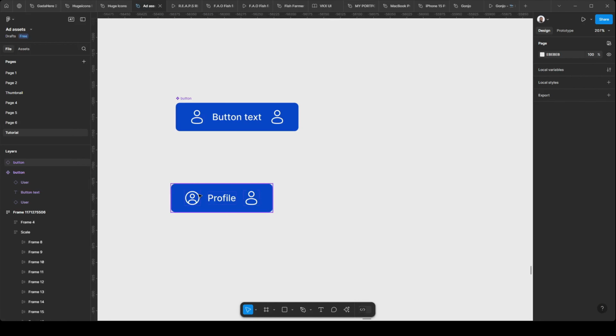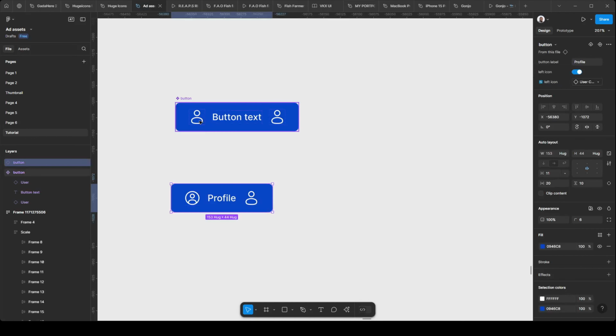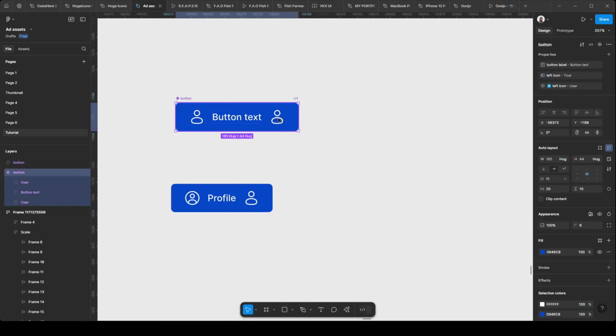So that's how to apply the instance swap property and the boolean property to an icon. So I'm going to apply it to the right icon. I'm going to speed up the video a little bit so that we don't waste time.